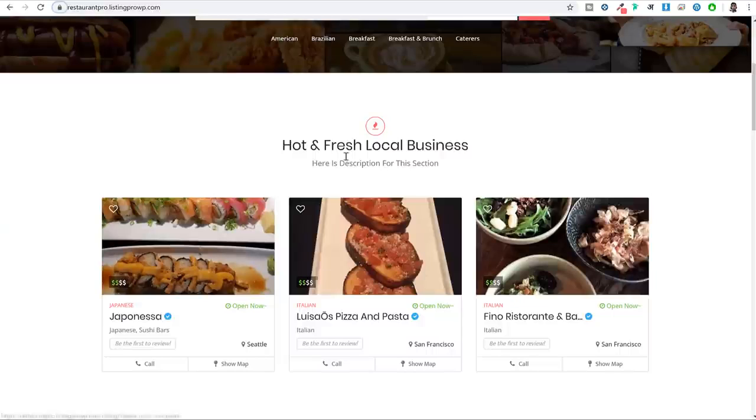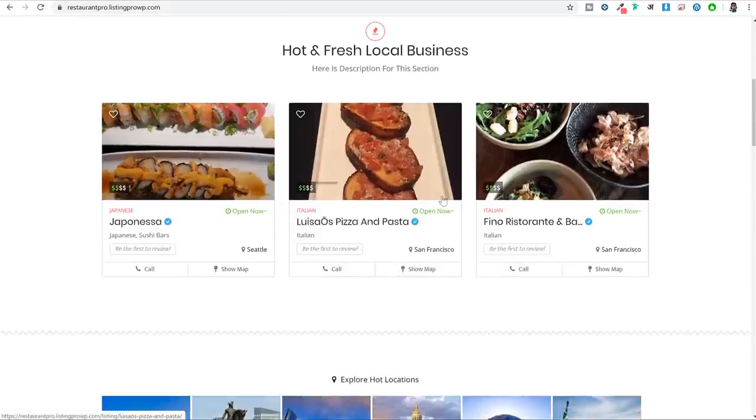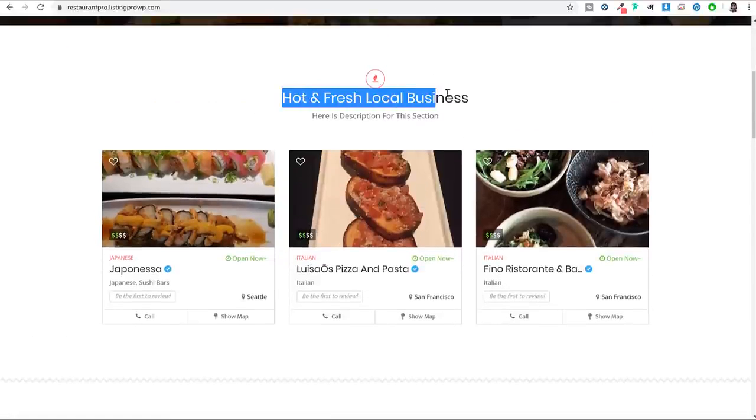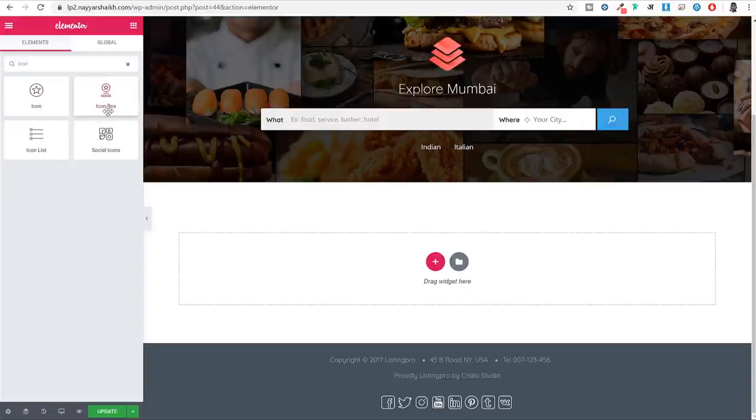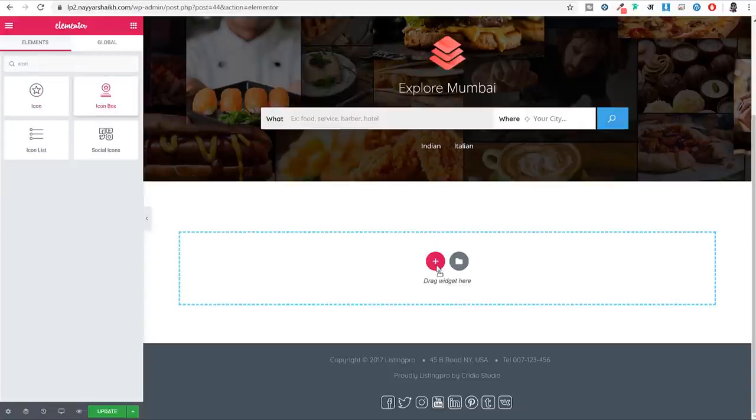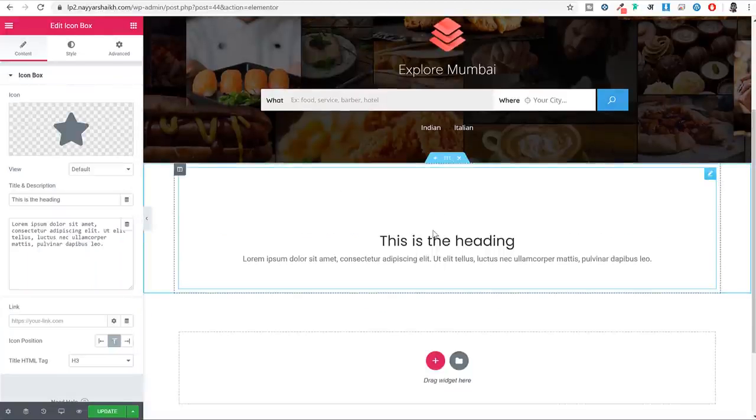Now what we're going to do is create this section. So this is our first section. The first thing before these listings we have at top is this title and subtitle. And we also have this small icon at the top. So what we'll do is search for icon box. First we'll use this icon box. We'll drag and drop this icon box over here. And now, as you can see, this is how it will look.